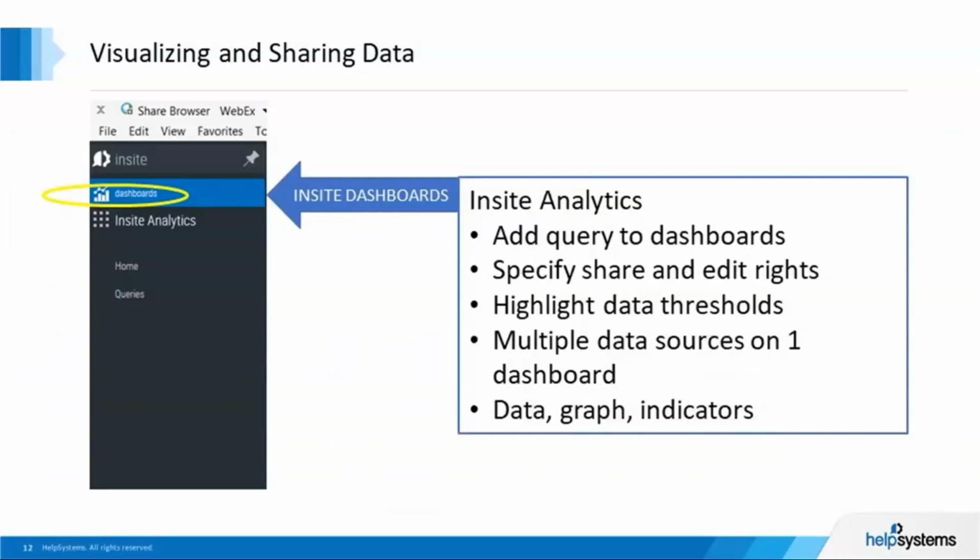Now we're starting to get into some really cool stuff here. Once you've built and saved some of your queries, they'll be available to be included on a dashboard, right, for display. Dashboards, again, can be private or shared with other users or other groups. You can add data. You can have them as graphs, as indicators, including highlighting. There's a lot you can do within a dashboard to make it more user-friendly. And that's where I think the real cool stuff is within Insite Analytics, is to get into the presentation.